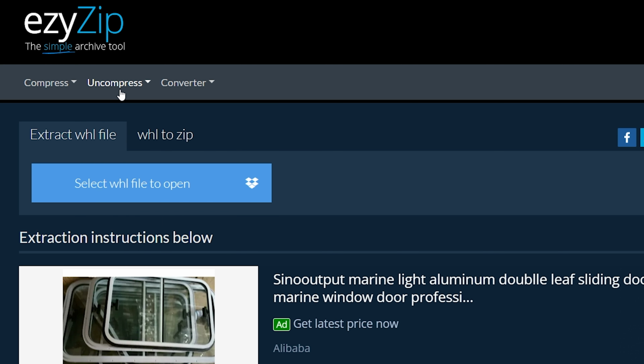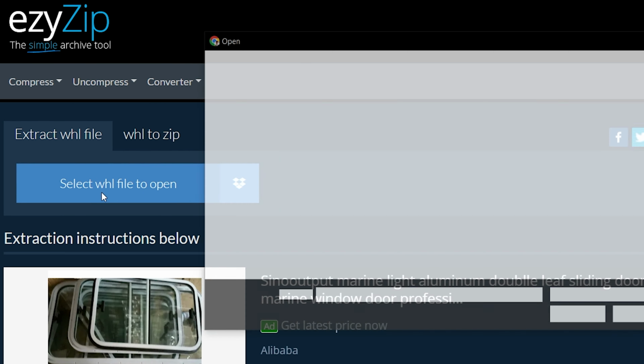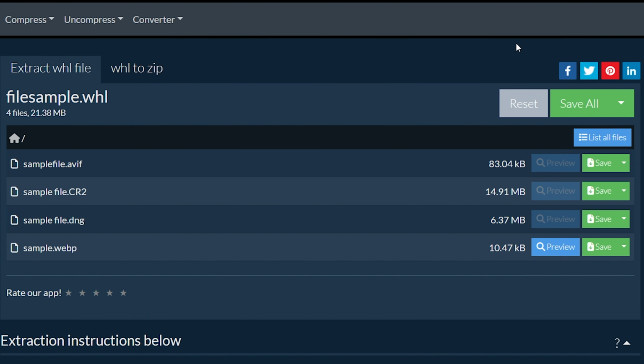Click Select WHL File to open the file chooser, or drag and drop the WHL file directly onto ezyZip. It will start the file extraction and list the contents of the WHL file once complete.